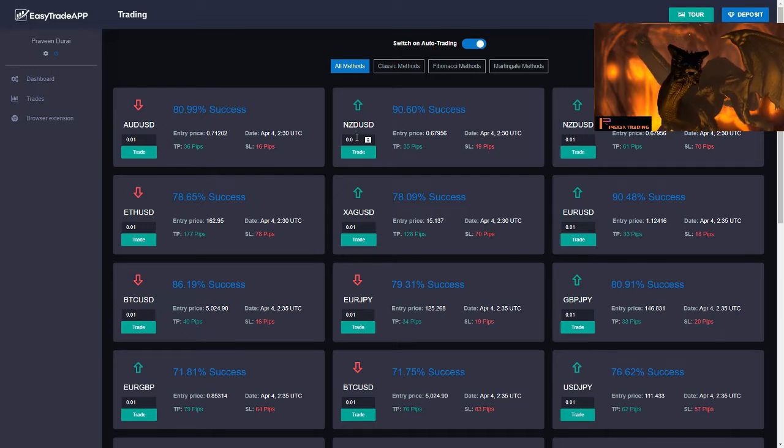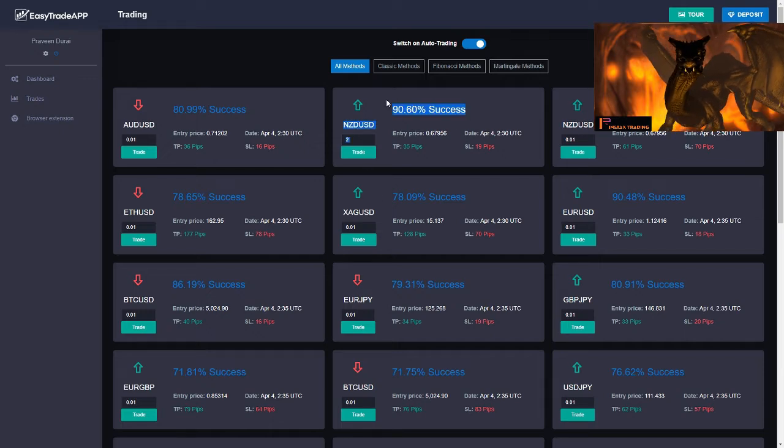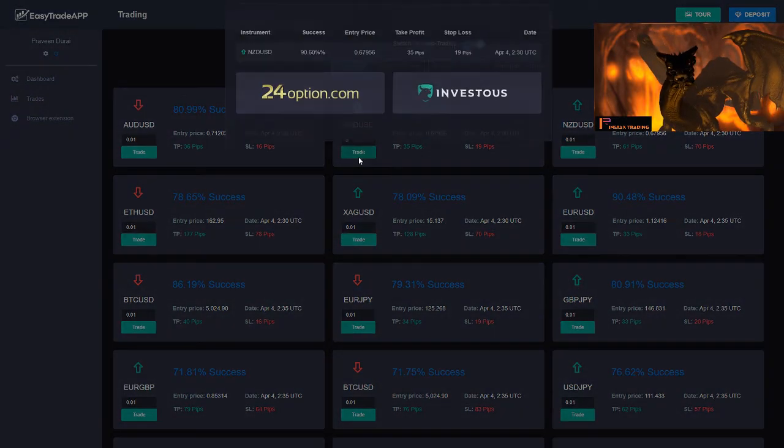So the best lot size for you to trade when you are doing an initial deposit of $250 is 0.1 or 0.2 maximum, guys. Don't go more than this. These are the best lot sizes to trade. Since we have a big amount, we can trade on 2 lot size. NZD USD is a confirm. I'm gonna hope that this is a confirm win, guys.